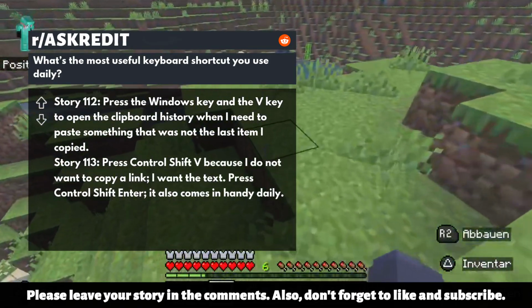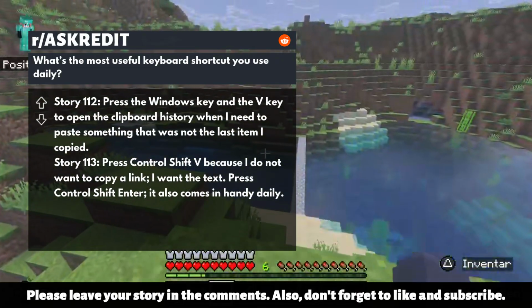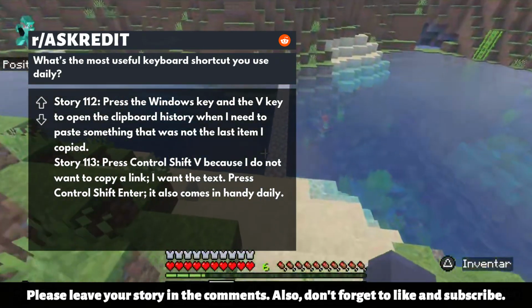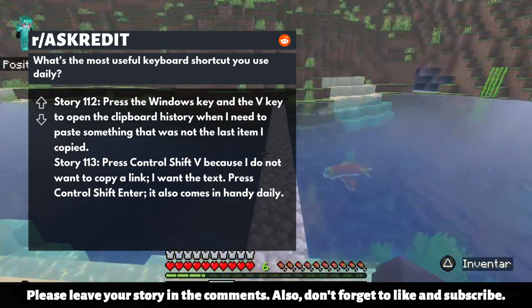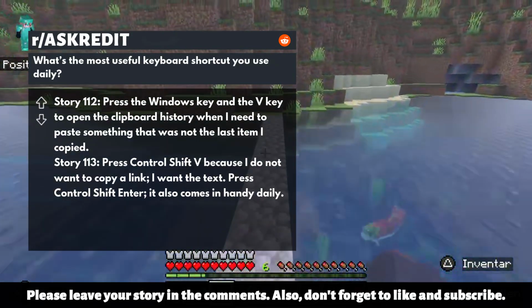Story 113. Press Control-Shift-V because I do not want to copy a link. I want the text. Press Control-Shift-Enter. It also comes in handy daily.